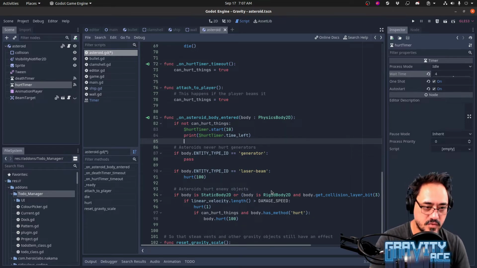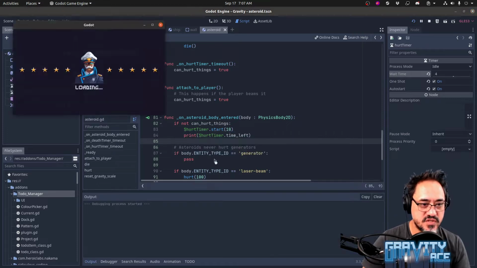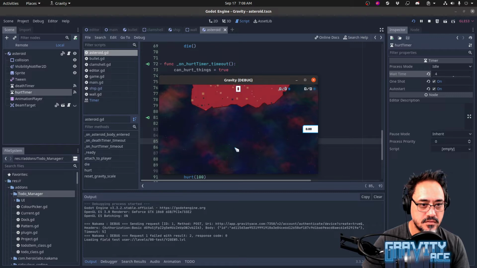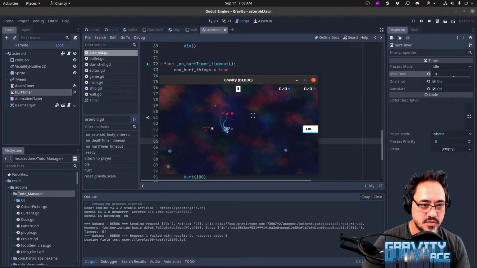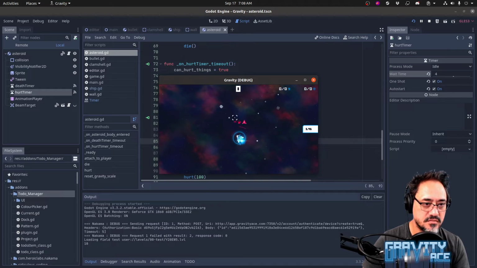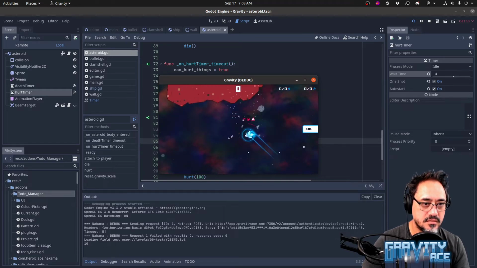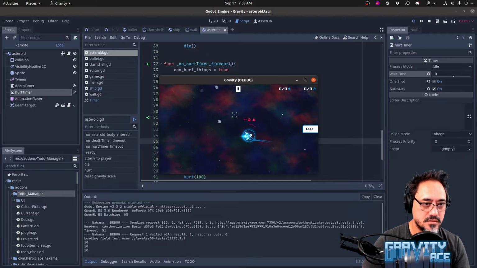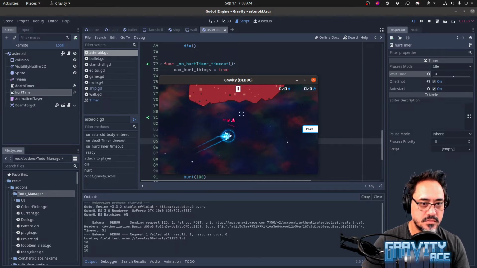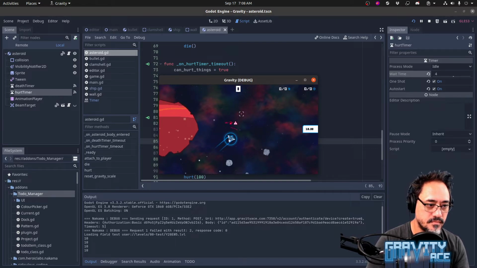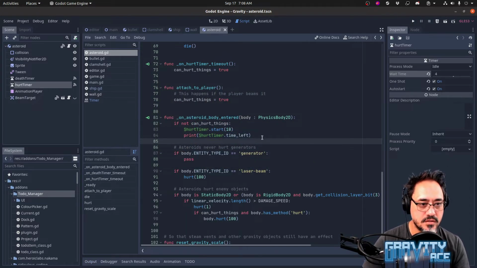Yeah, I think that works. All right, let's test that print to make sure it actually did the thing. So if I hit one of these, it should print out 10. Yeah, it does. Okay. Nice. All right. I think that should work.